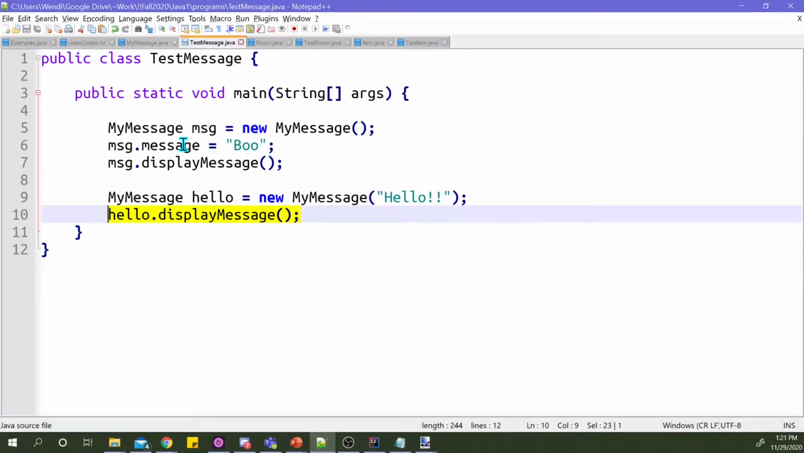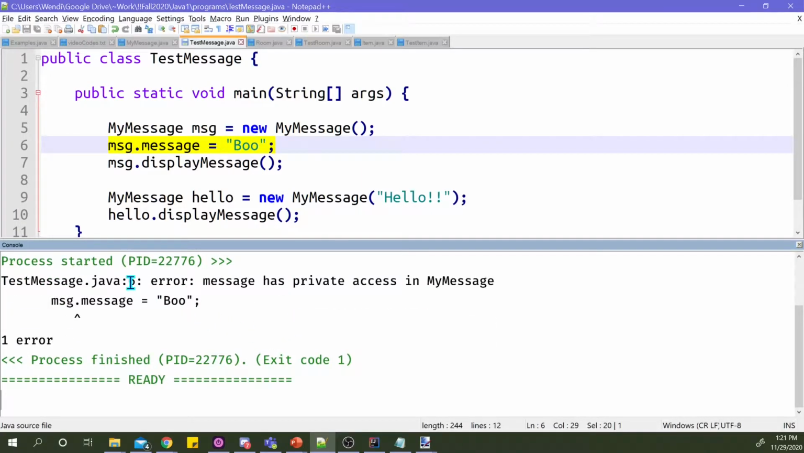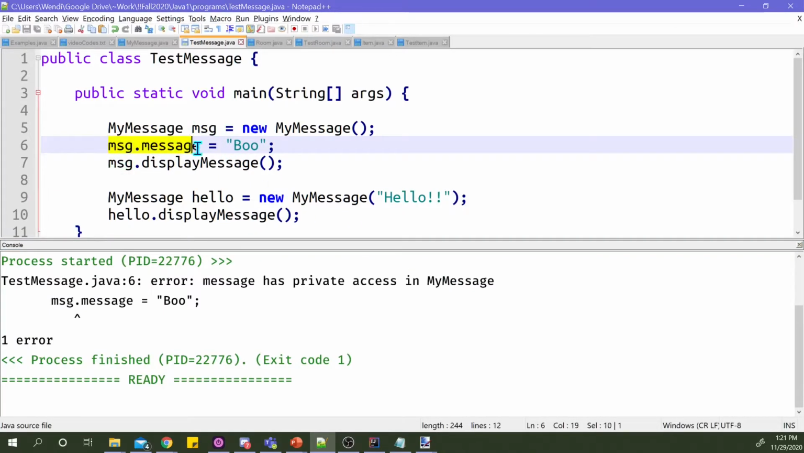For example, we had code from one of the previous videos where we used the default constructor to create a new message and then change the message member value to boo. If I now recompile this program, it's going to give me an error on that line of code. The error says that the message member has private access inside the MyMessage class. So I can no longer directly access the message member of the MyMessage class.